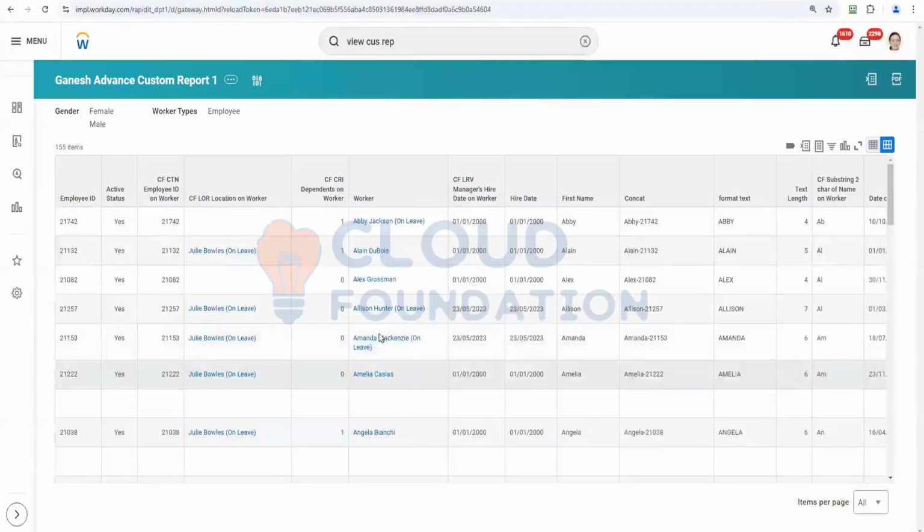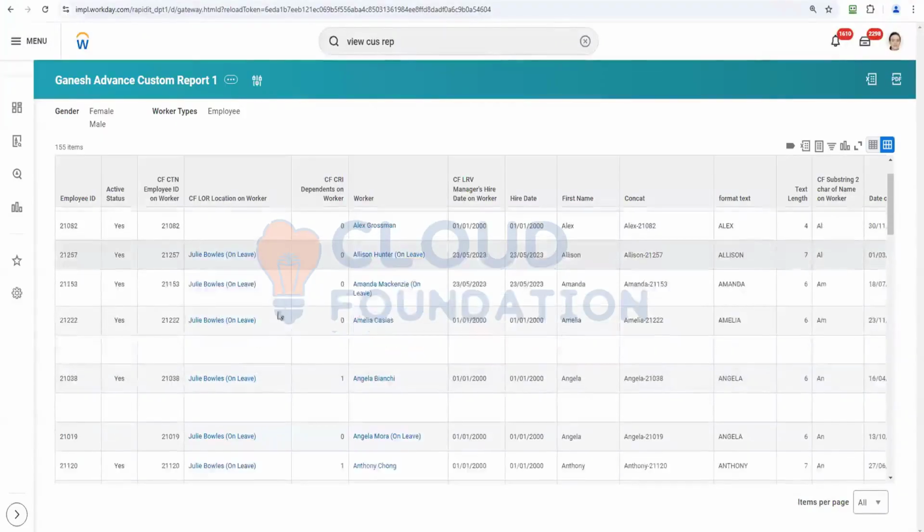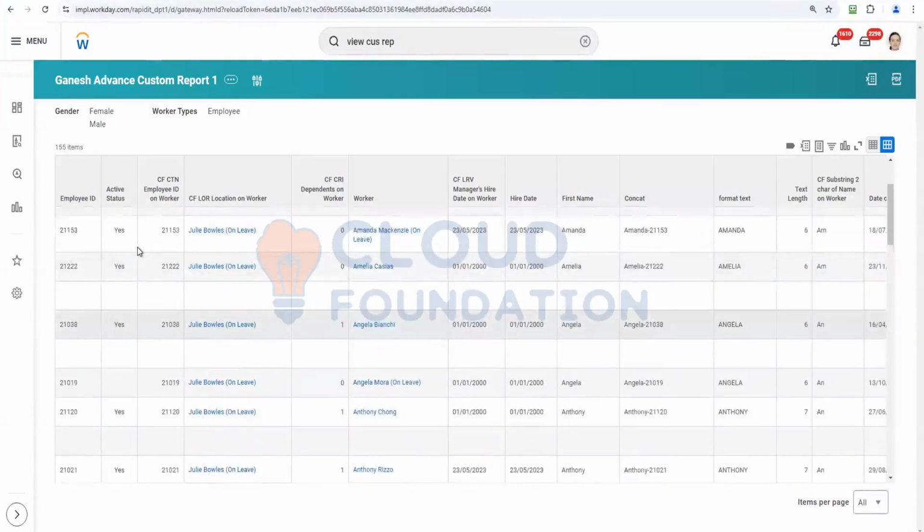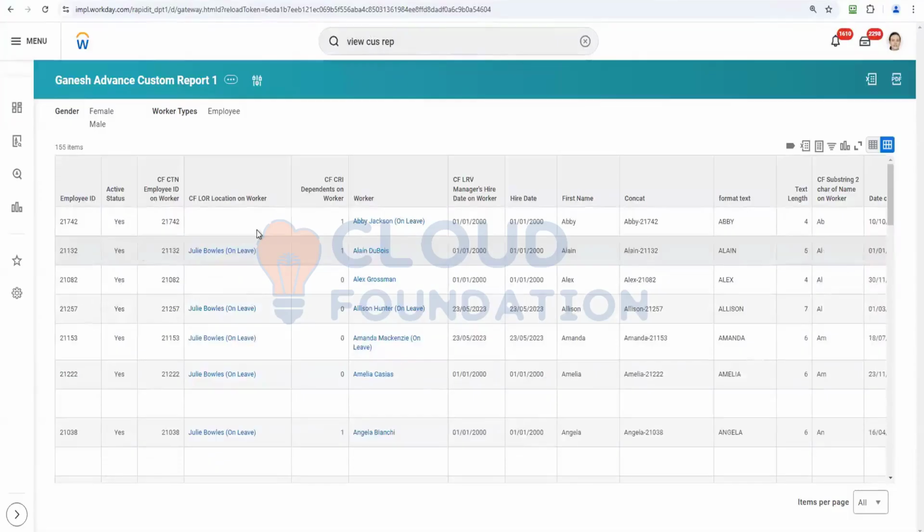So when you run a report, you will see data like this. This is going to extract the data from Workday, and it will show like this. You will be able to download this extract as well. You will be able to apply filters and visualize this real-time data as well. So how exactly is this report created in Workday? This is something we are going to learn.